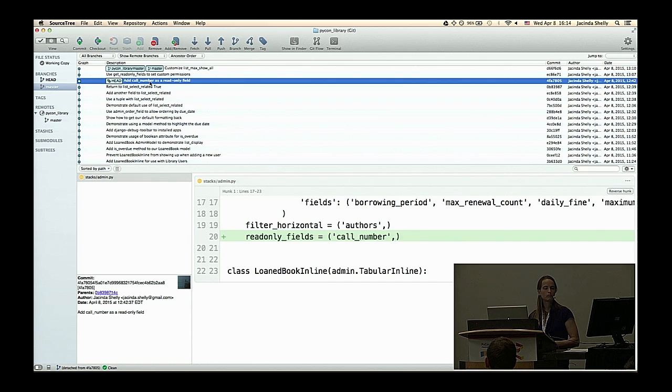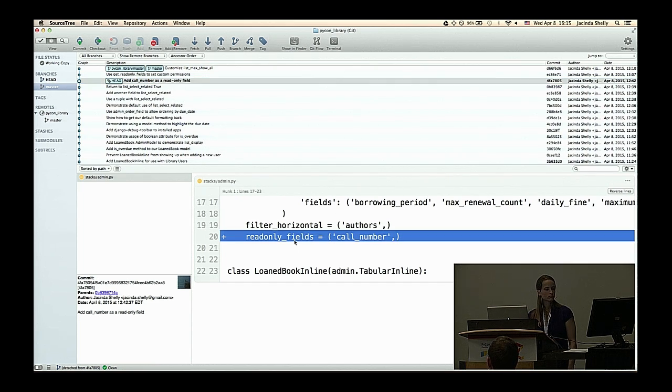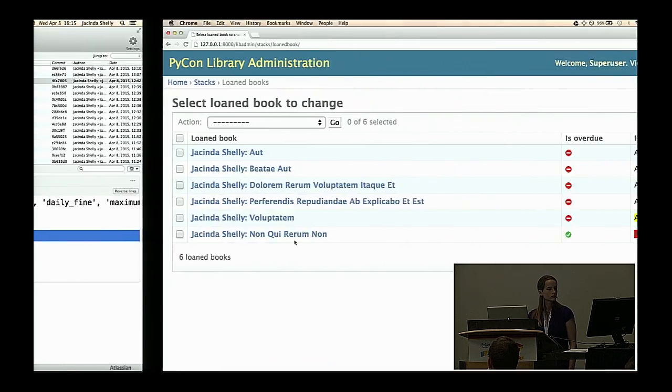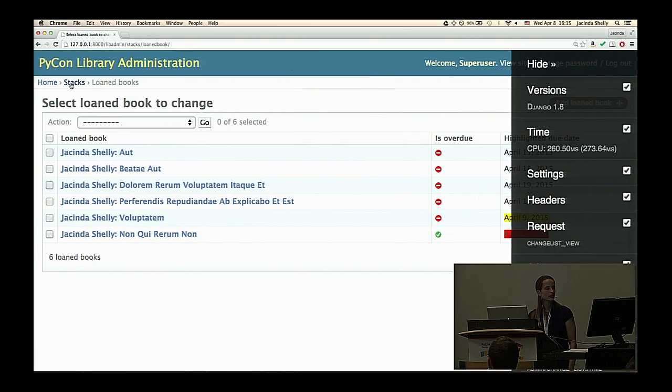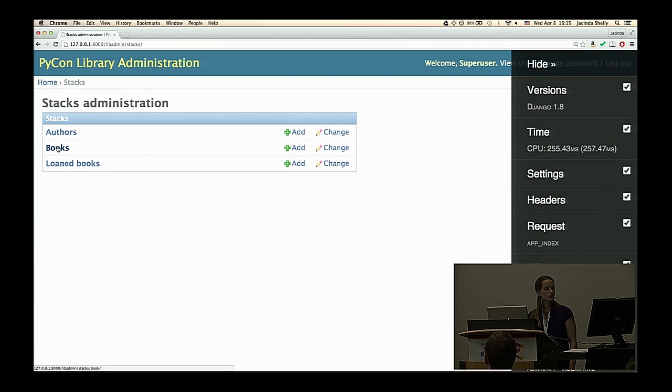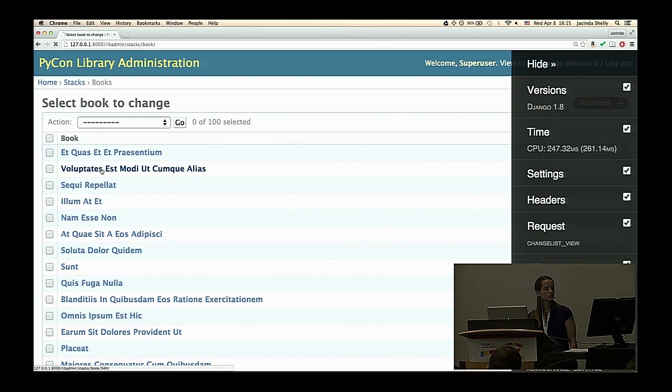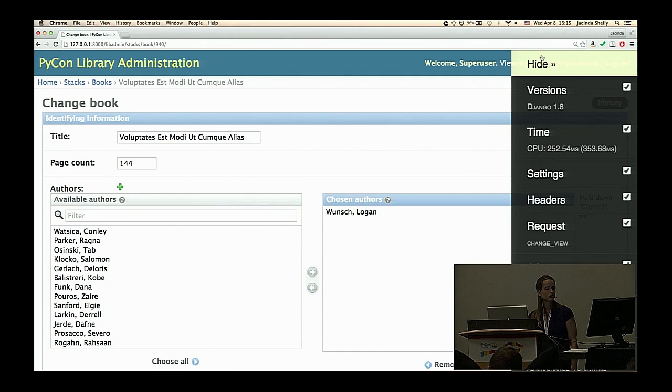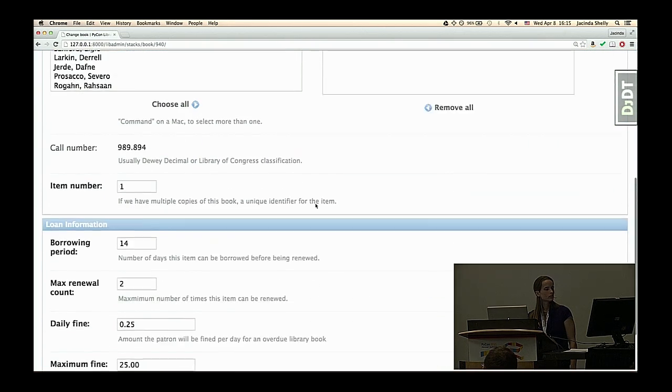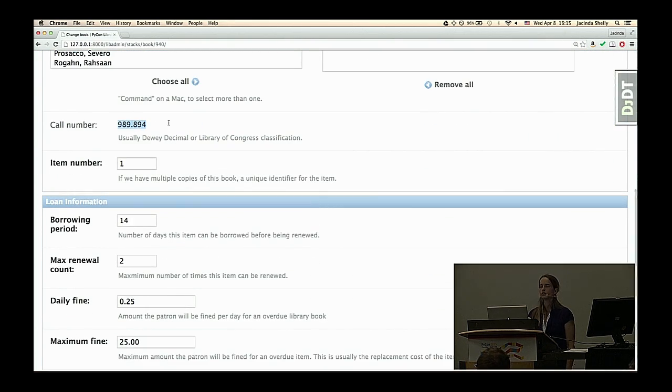Another piece that's interesting is you can specify that certain fields are read-only in the admin. For example, say we wanted to specify that call number should be a read-only field. If we go back and look at our books, and select the book, hide that. Call number, you can't edit it anymore. So whatever it is when it's created, it's stuck there.